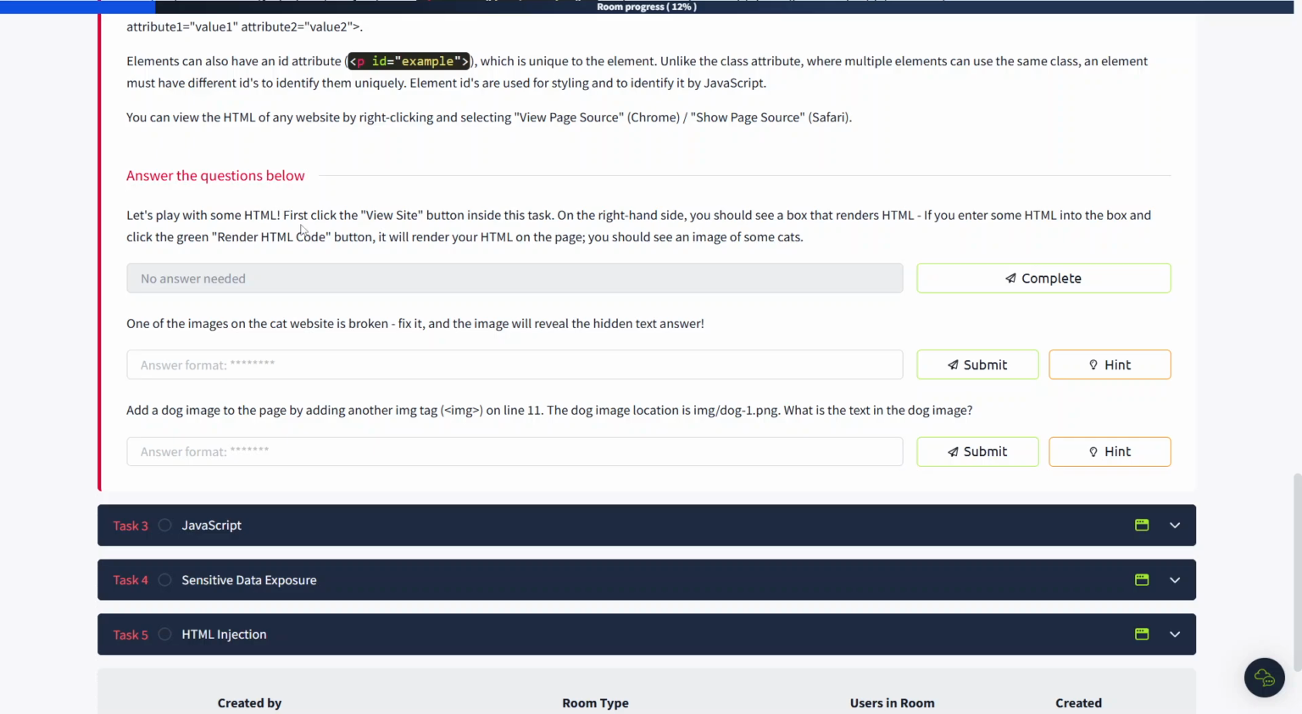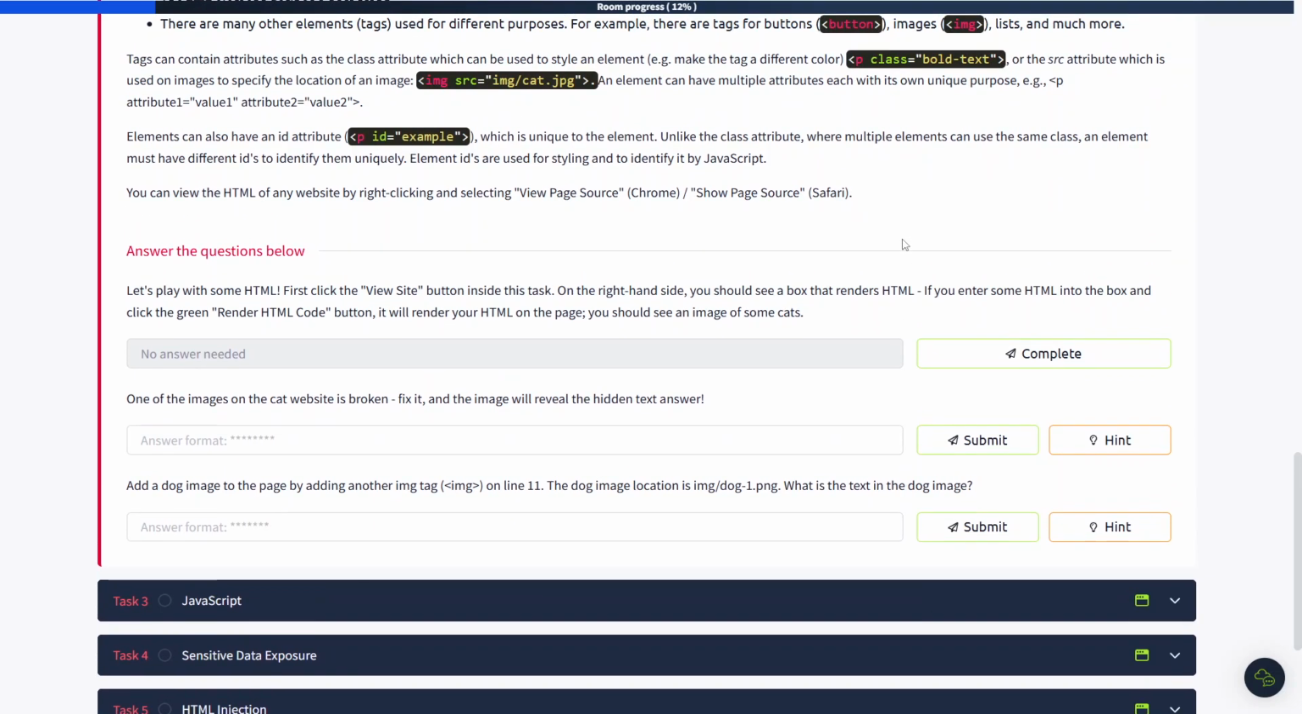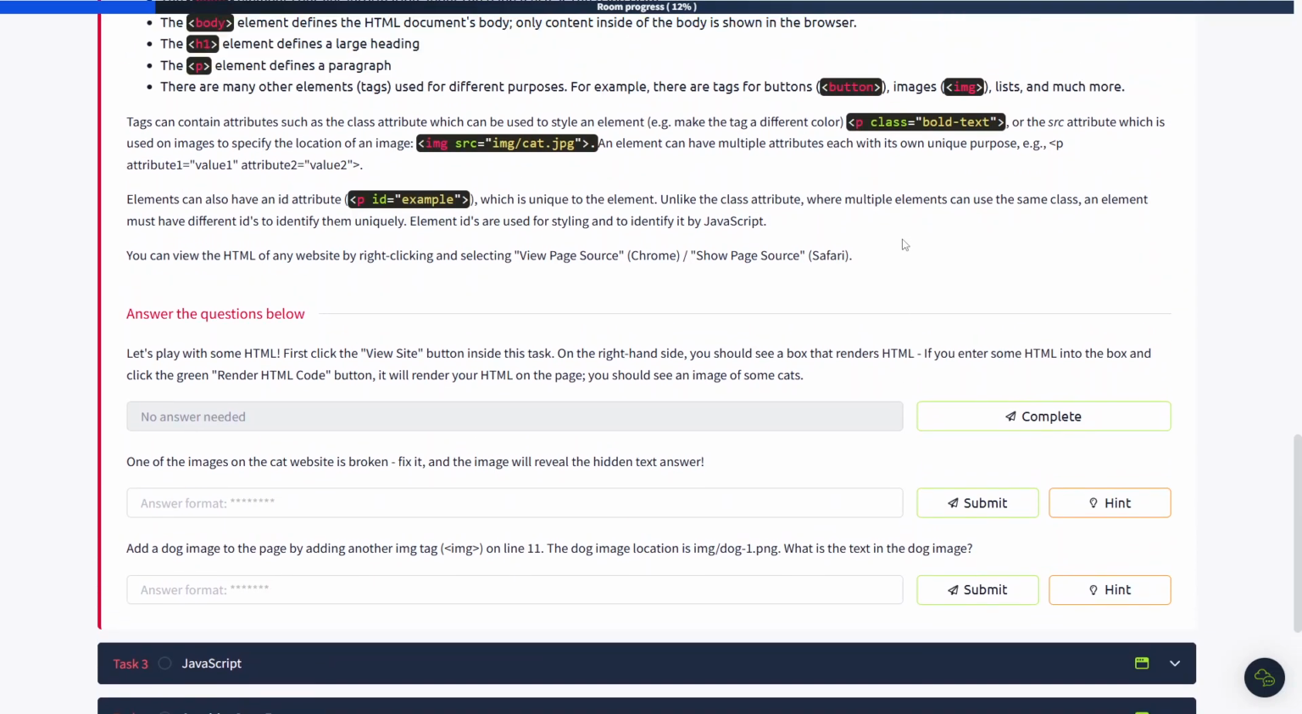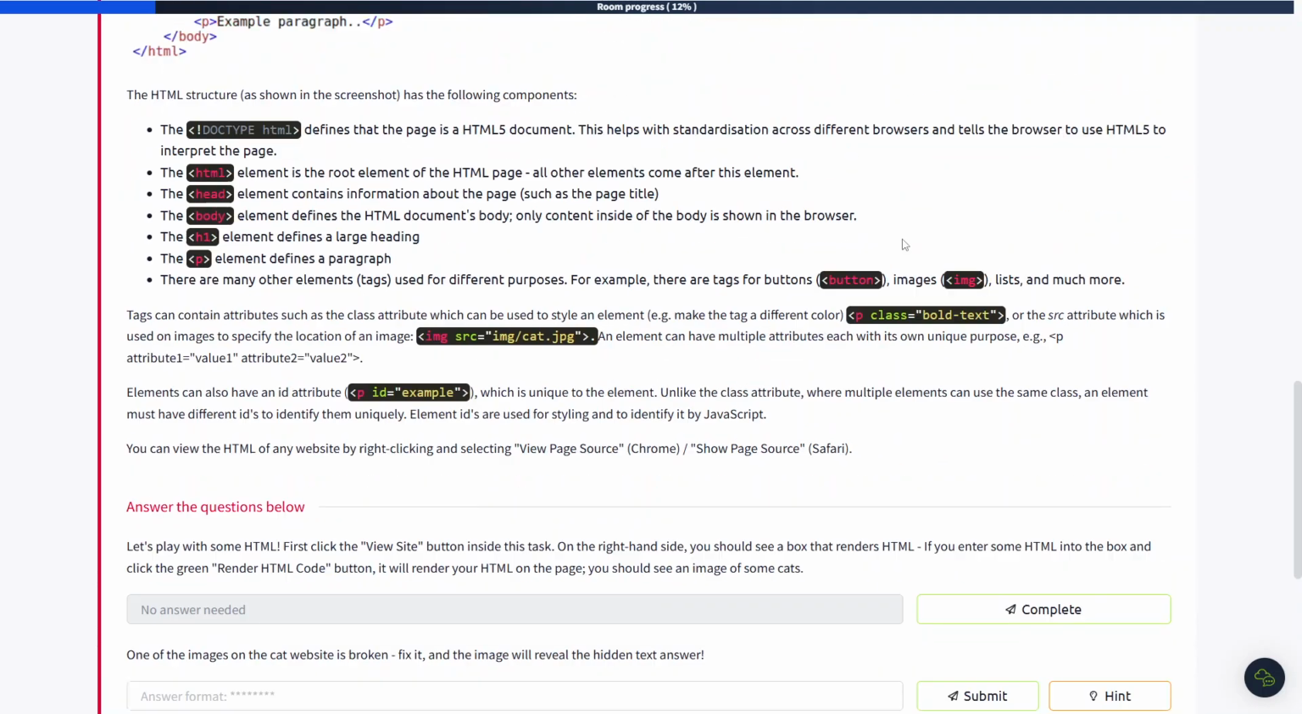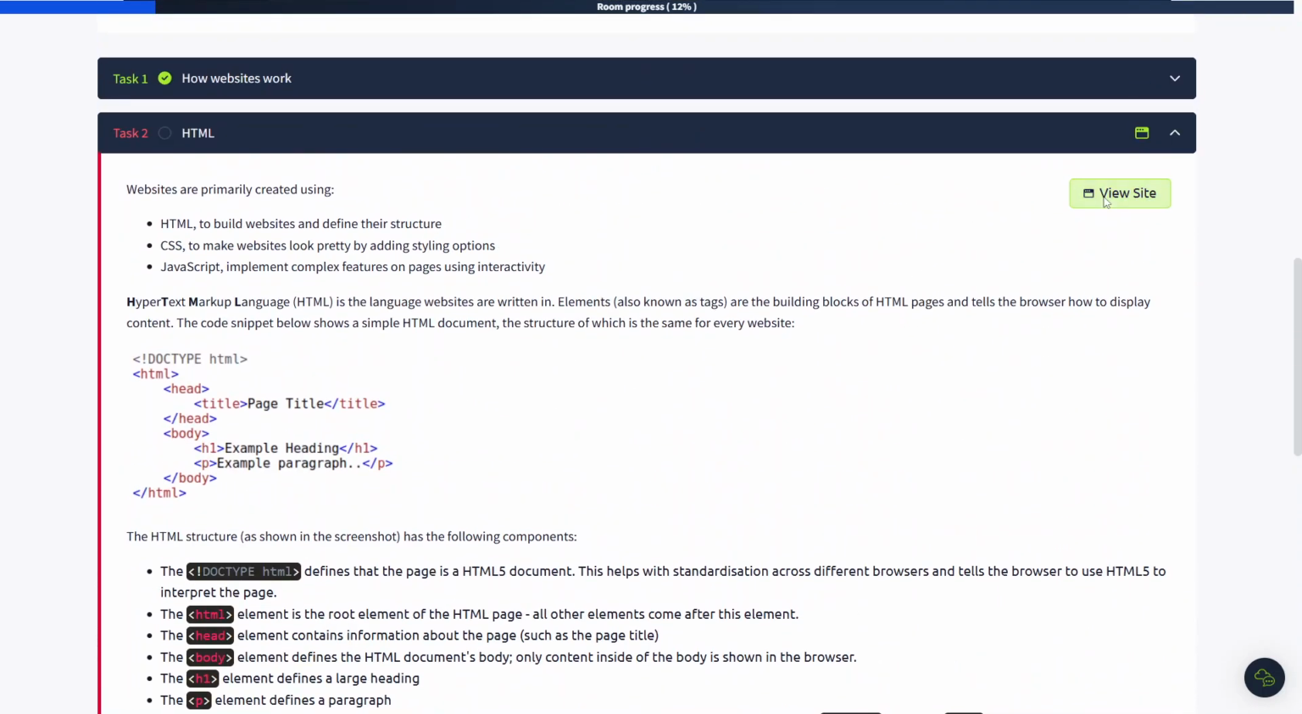Let's play with some HTML. First, click the View Site button inside this task. On the right hand side, you should see a box that renders HTML. If you enter some HTML into the box and click the Render HTML button, it will render your HTML on the page. You should see an image of some cats. Let's do that.